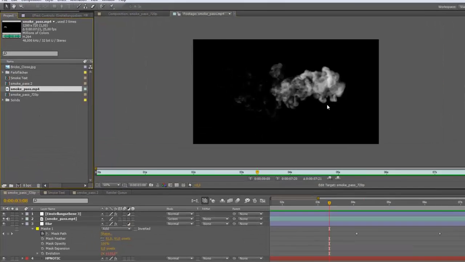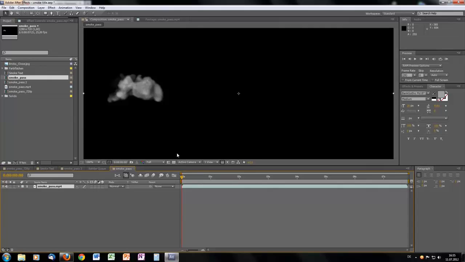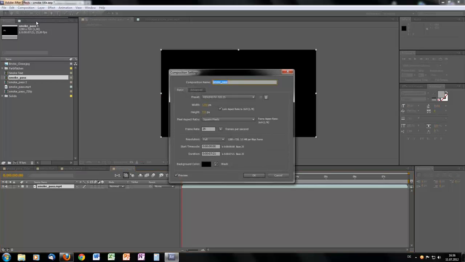Now here we have our smoke file and we drag that onto the New Comp button. After Effects automatically creates a composition that is based on the properties of the smoke file. As the file is a 720p file at 25 frames per second, After Effects creates a composition with the same settings. You can check that out via composition settings.